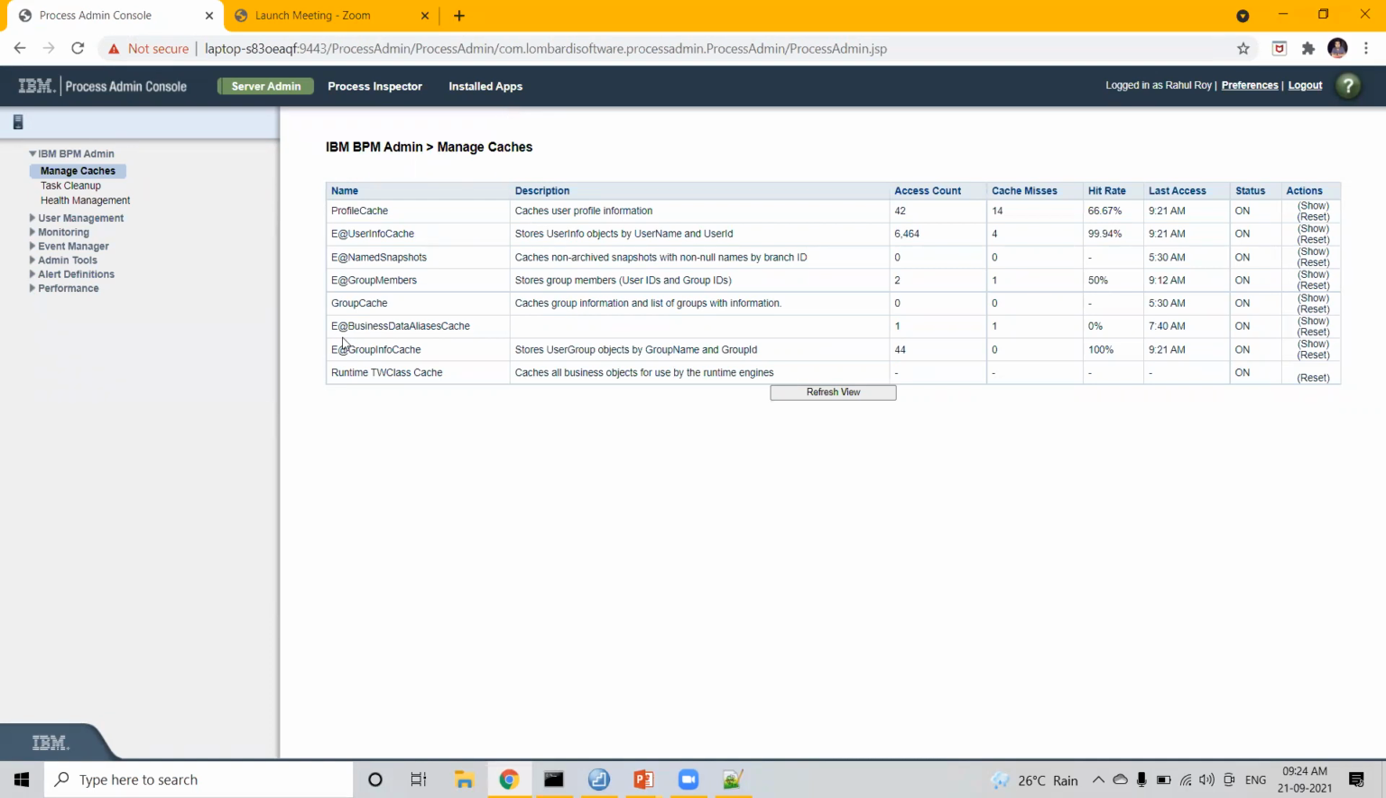This is the manage cache option where we have the different types of caches, and I believe we understood what we have here. Whatever columns we have, we have understood them, right? So we move on to the next one, task cleanup.